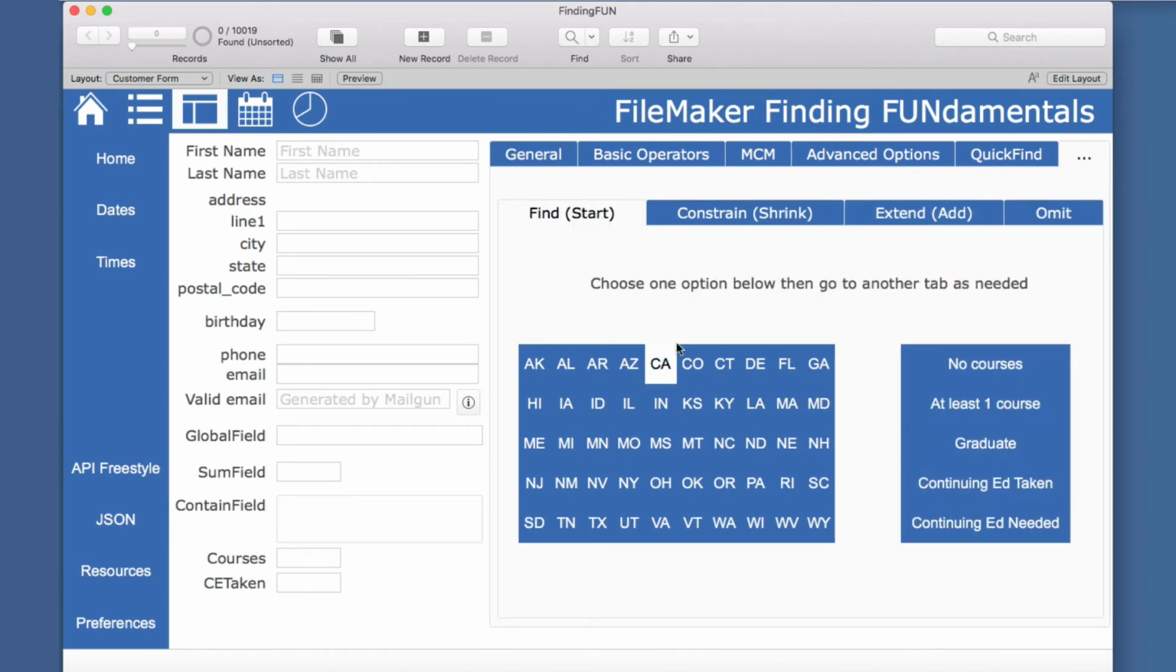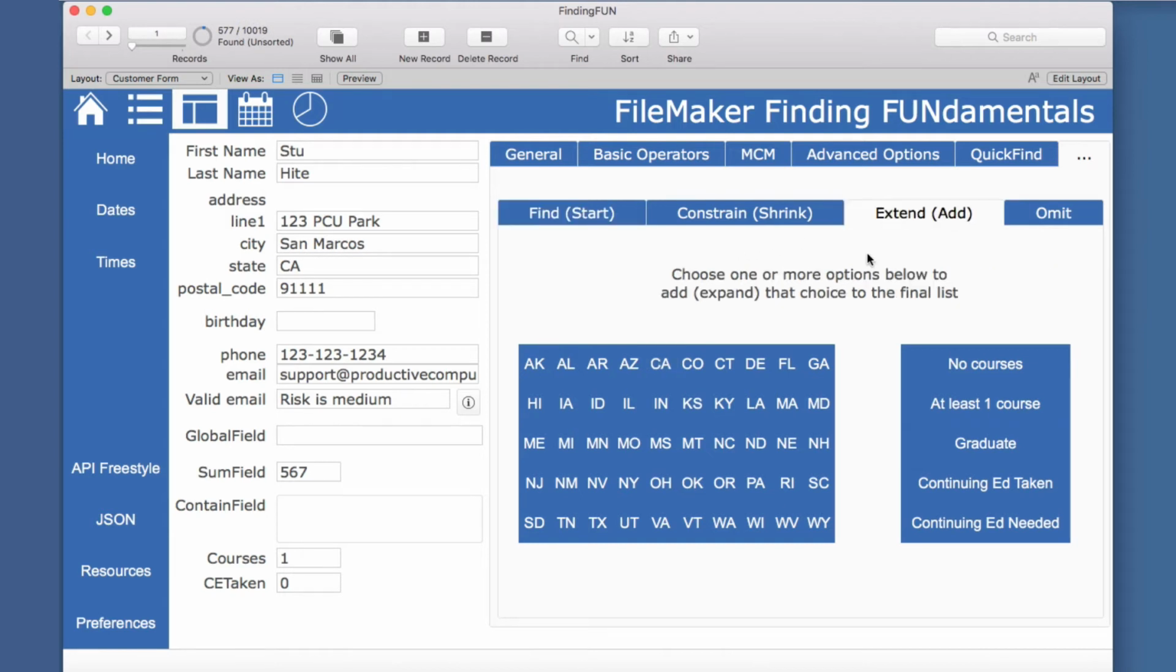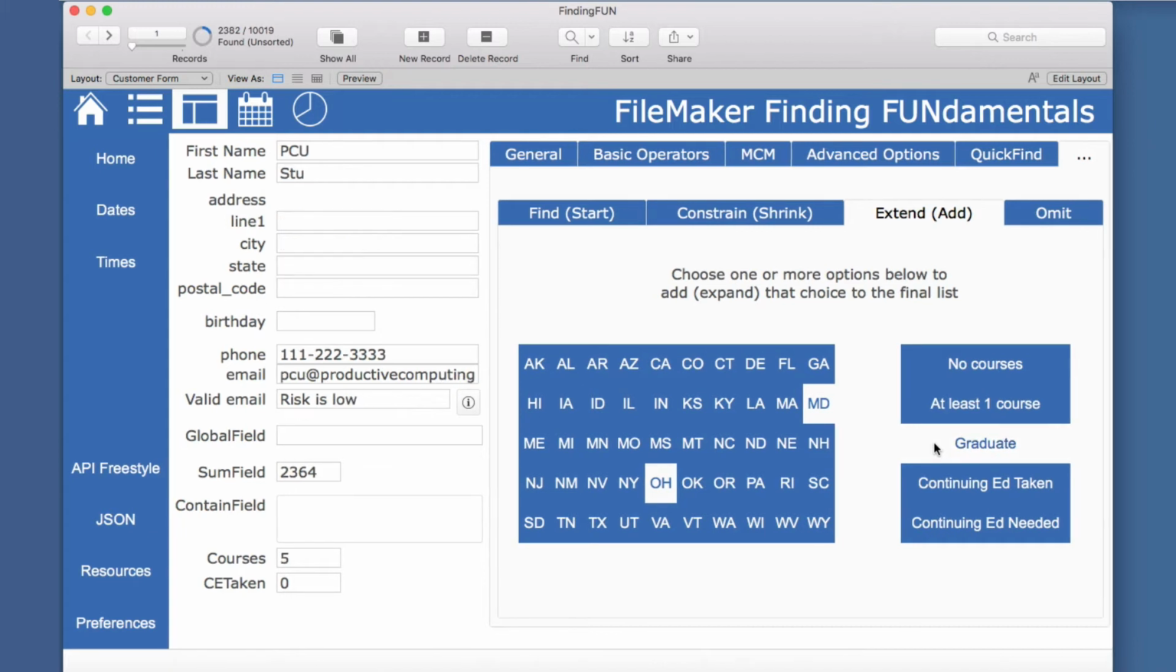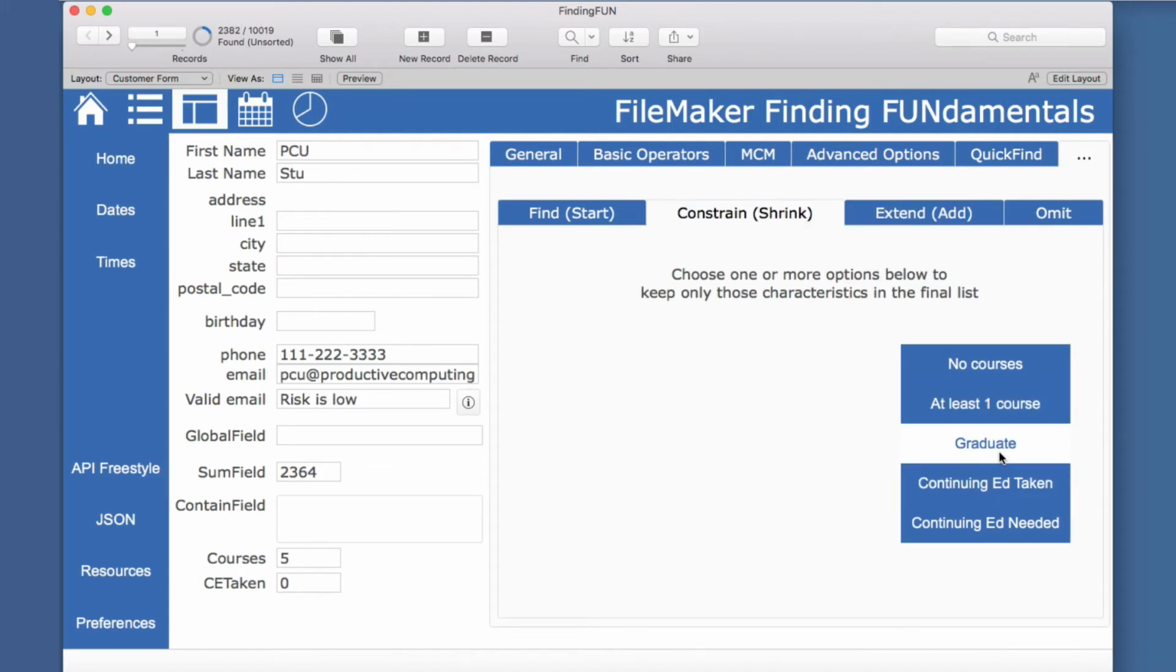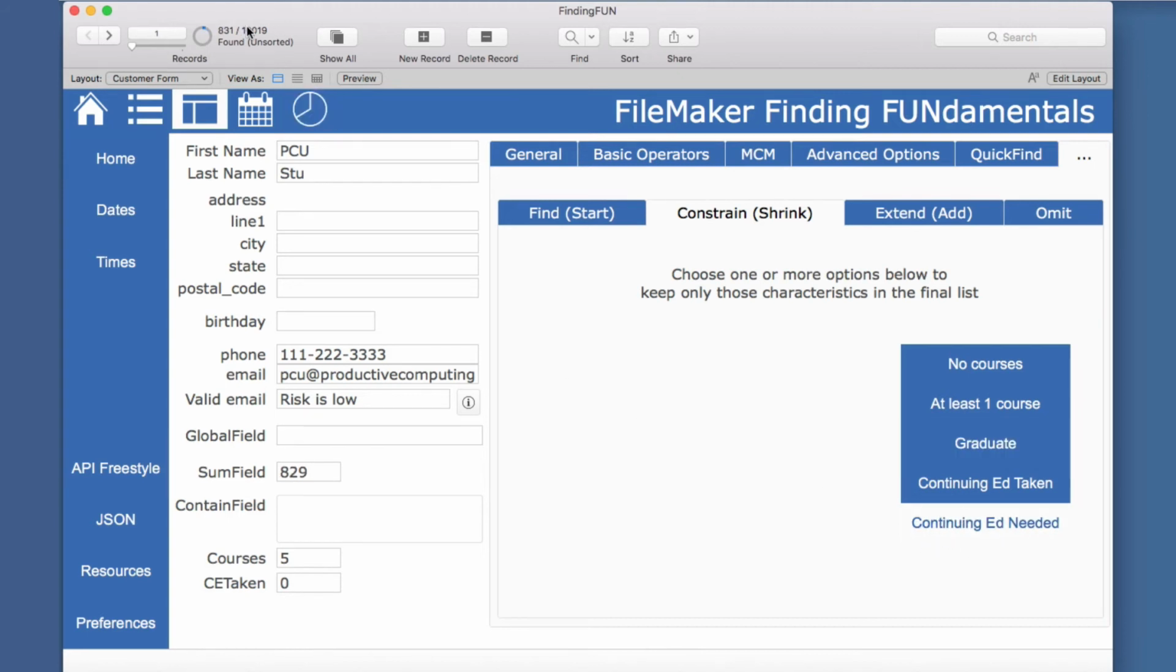So if we wanted to find everyone in California, and maybe we're going to add Maryland, you can see the found count here, and Ohio, we're extending, so it's going up. But we want maybe all the graduates, which means this is a 5, and we extended that. So actually we want to constrain the graduates down to that, and maybe we want to know if they've taken their continuing ed course. So there's 831 people that we could market to with that specific criteria.